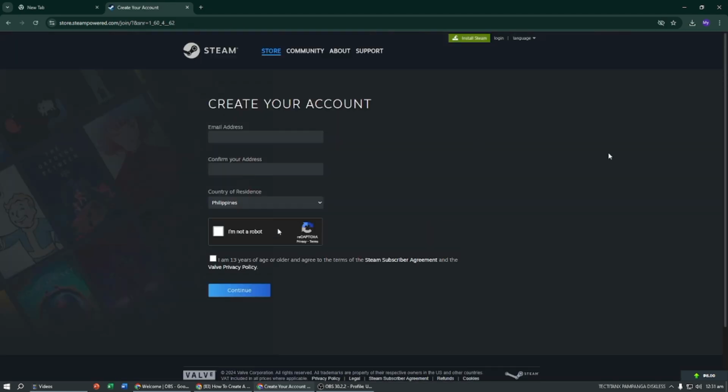click on it. You will then need to enter your email address, select your country of residence, and complete the CAPTCHA verification. After agreeing to the Steam Subscriber Agreement and Valve Privacy Policy by checking the respective boxes, click Continue.